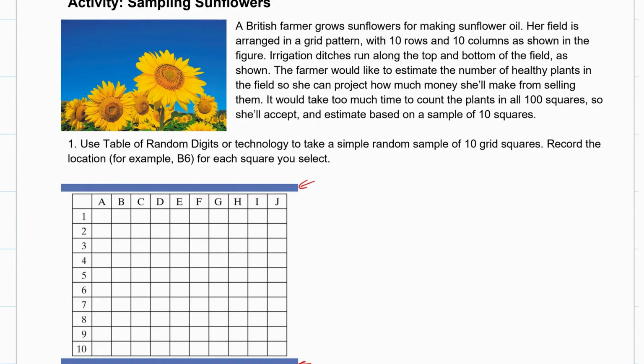It would take too much time to count all the plants in 100 squares. It's too much time to do a census. So she'll accept an estimate based on only 10 out of the 100 squares. So use the table of random digits or technology to take a simple random sample of the 100 grid, to make a sample of 10 grid squares. Okay, record their locations.